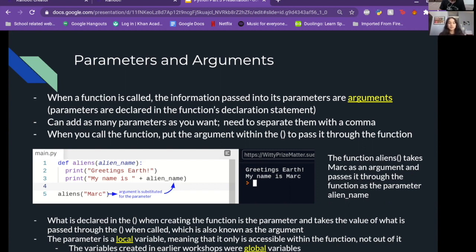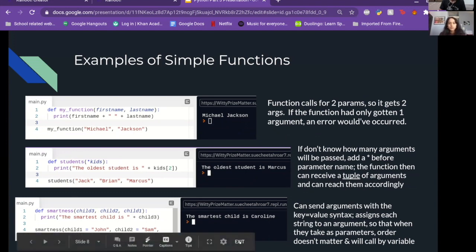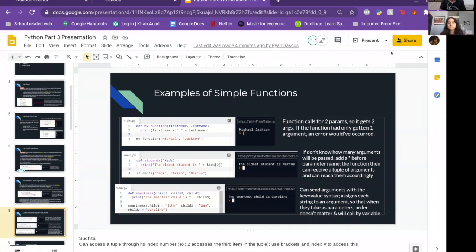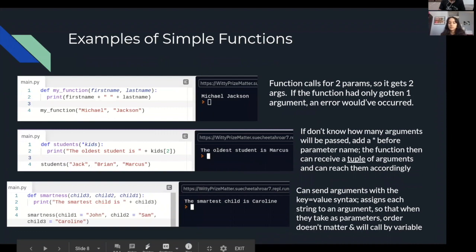And the variables created in the earlier workshop were global variables. So that means that you can access them outside of the code. So if you called alien name outside of the function, it would not recognize it because it is a local variable. You would have to make it global. And yeah, these are the examples of simple functions which I went over. And just to let you guys know, a global variable is just any variable that's declared outside of a function and outside of a class, because that variable could then be accessed from within any function and within any class.